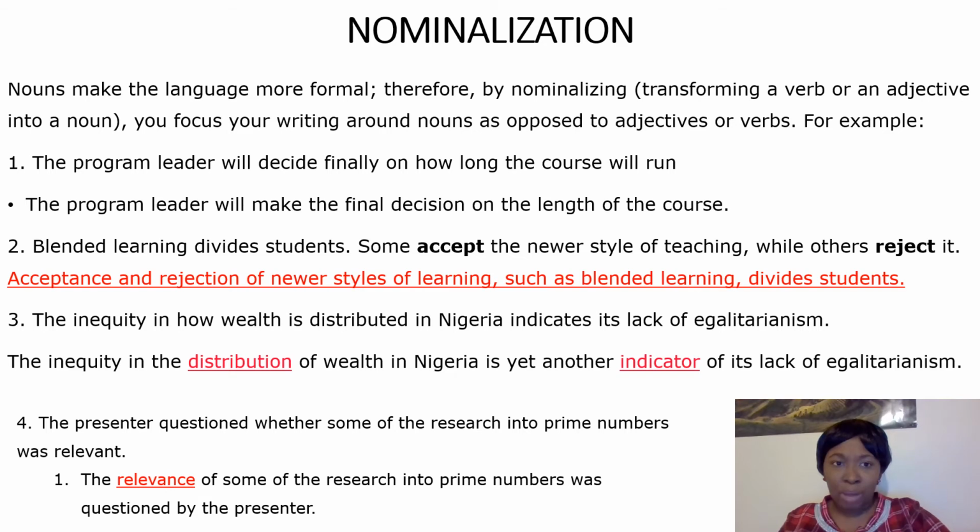Right, now let's talk about nominalization. So it's basically just moving a verb, maybe a sentence that was written in a verb form, into a noun. So basically transforming a verb or an adjective sentence into a noun. So some examples, we could say the program leader will decide finally on how long the course will run. Okay, and here we could say the program leader will make the final decision on the length of the course.